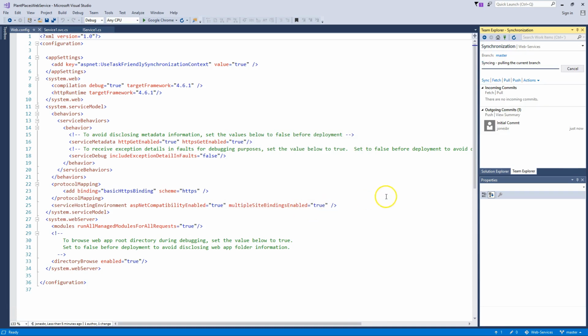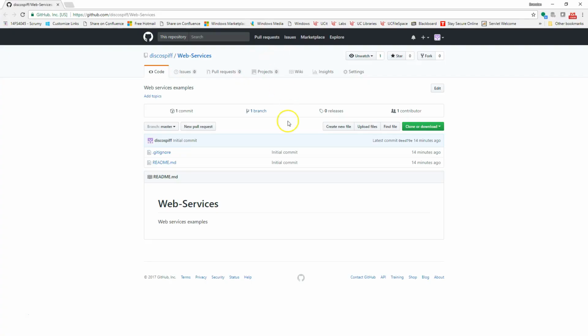Okay, and you see syncing, pulling the current branch, which is the one that I just created. If you take a look up, you can see a message going out. Now it says successfully synchronized incoming and outgoing projects. That makes us happy. So let's take a look now.